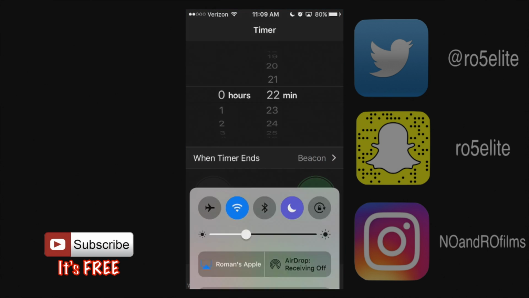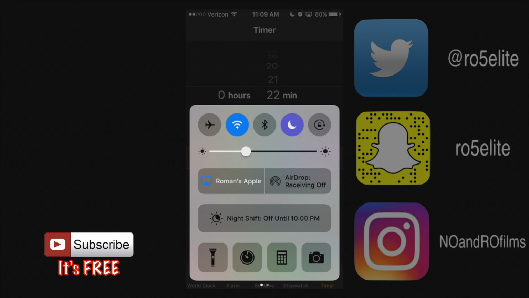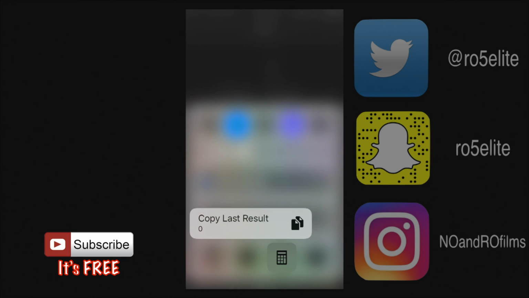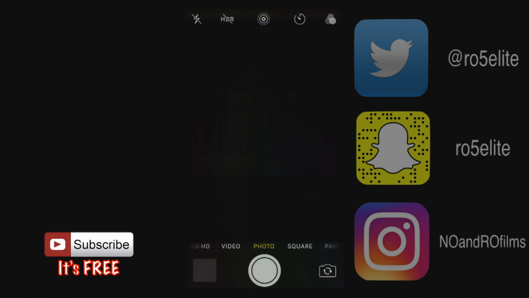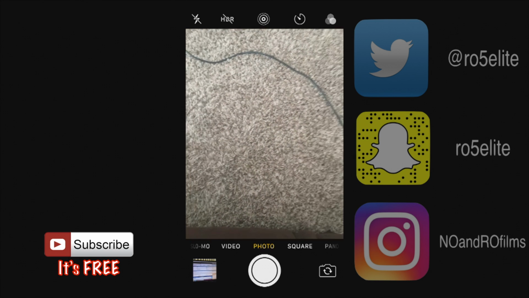And the control center can be accessed from any application, just with a simple swipe up. And then you have the calculator, which gives you 3D touching, and it gives you the last result. And then the camera here: take selfie, record video, record slow-mo, or take photo. But just simply touching it will give you the actual camera application.